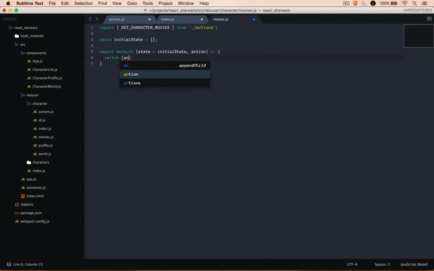We are going to switch on the action type, and then we know one of our cases is going to be set character movies, and we'll deal with that in a second. And then we know the default one is going to be that we just need to return the state. I want to make sure that all these movies are in order of where they are in the series. So for example, episode 1 should be first every single time, whereas the fourth movie in the series should be the fourth one.